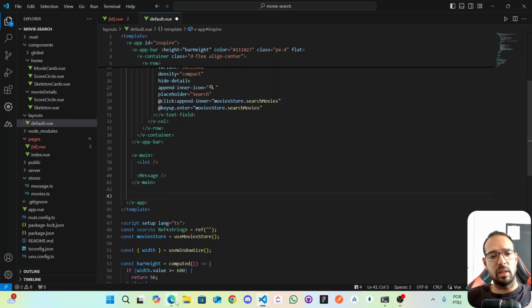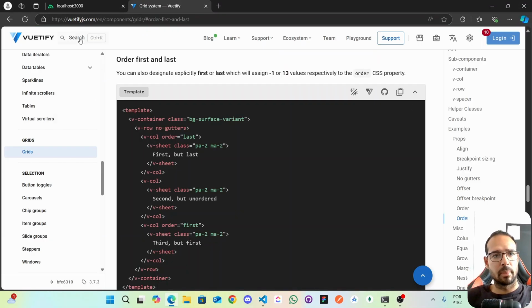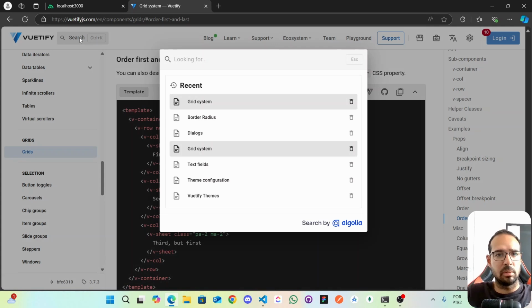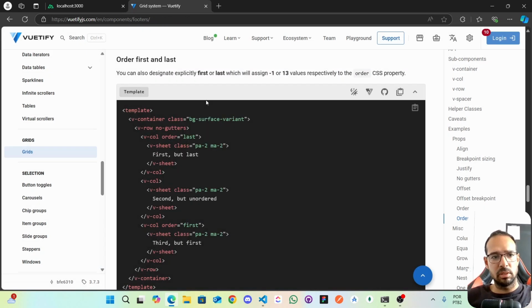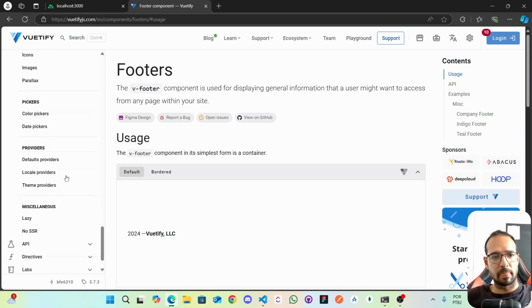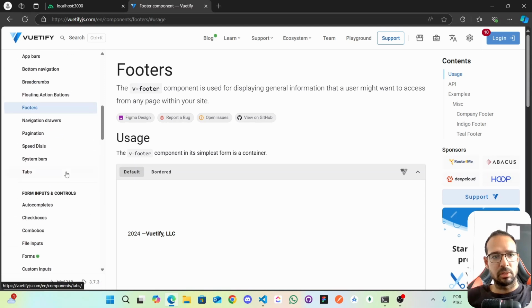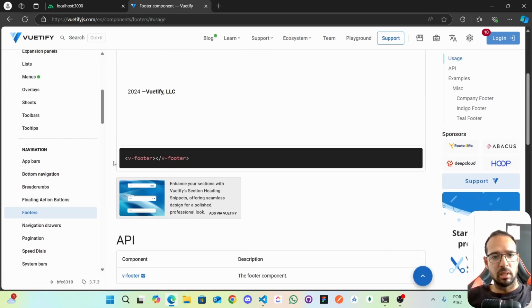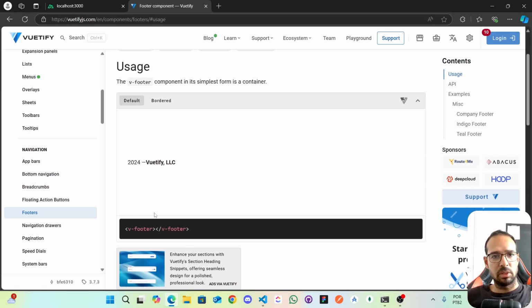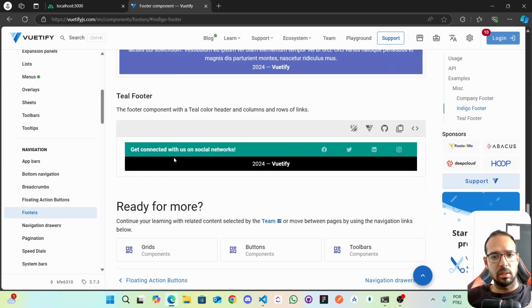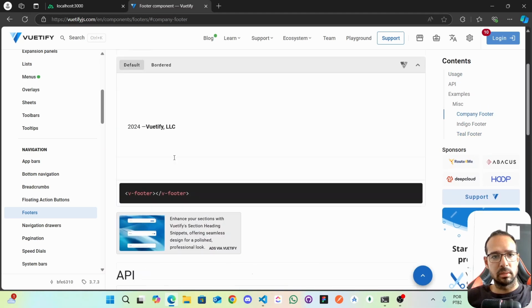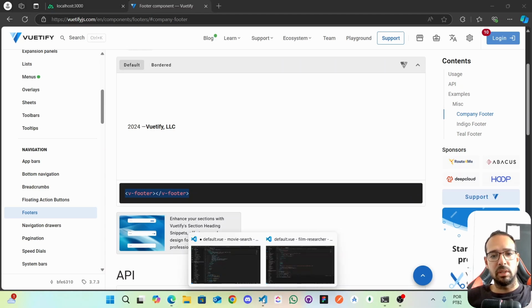I'm not sure, I believe Vue.js doesn't have a footer, but it does have. Okay, it does have footers. There it is, footers here. You have the footer component and the format component. That's pretty much what we want. Just want something very simple. Let's try this V footer here.